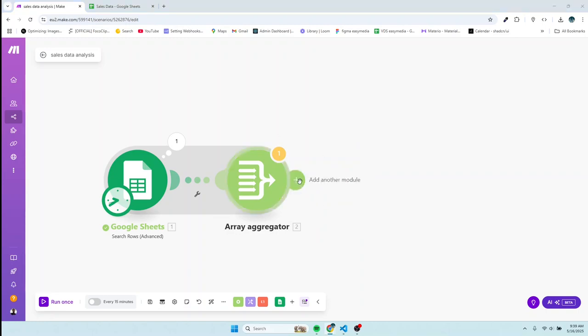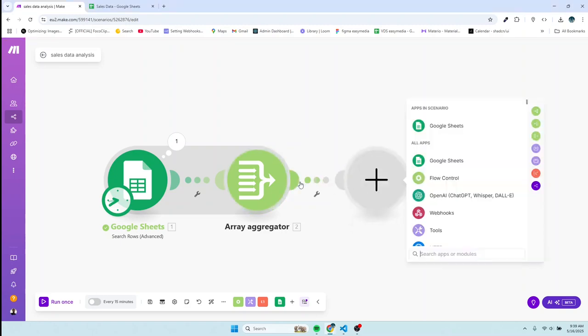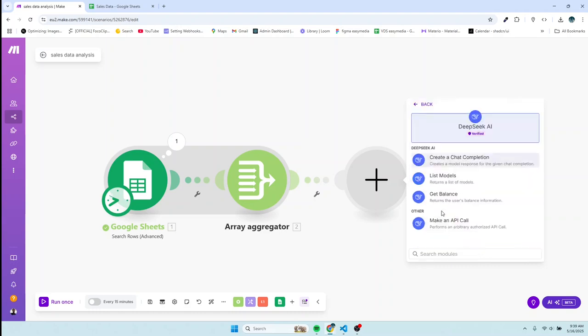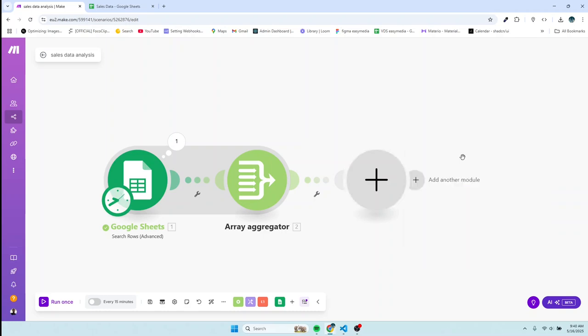So I'll just click on this and search for DeepSeek, which is this one here. Then we are going to use the chat completion. That is the module that we are going to use from DeepSeek. So click on that.